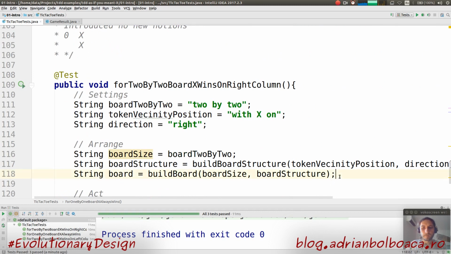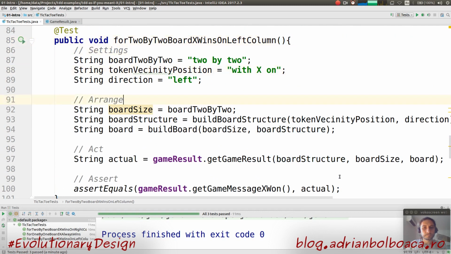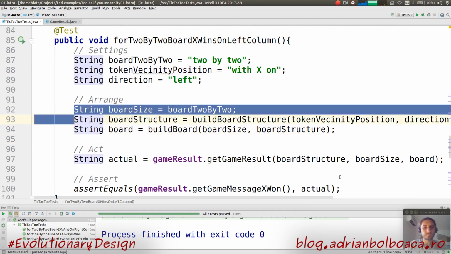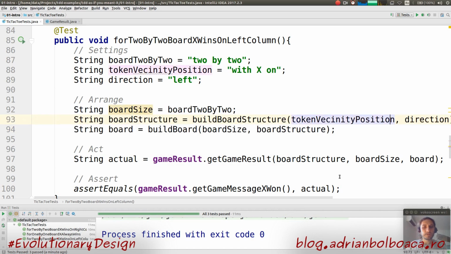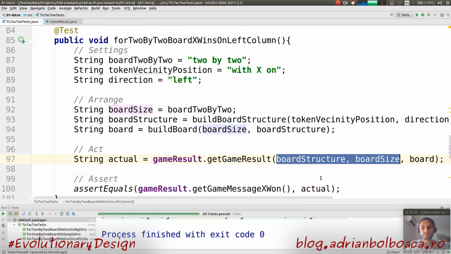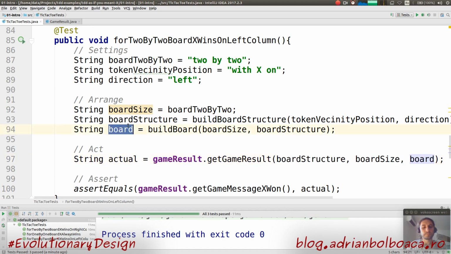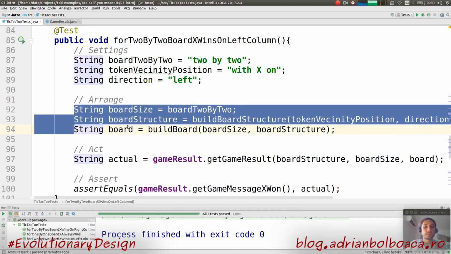So let's see how could we do this. How could we make this work? So it says there are multiple output values for the selected code: board size, board structure, and board. And so the problem is that I'd like only the board, in fact, but here when I say get game result, I do need the board structure, board size, and board. So it's not enough just to say build board. This shows me that, in fact, it's not enough just to extract this like that with primitives, with strings.